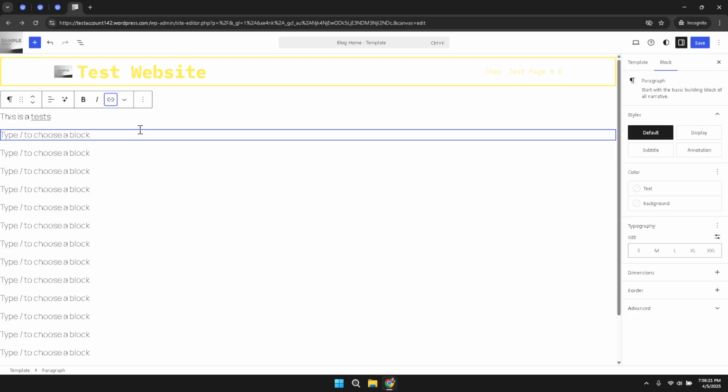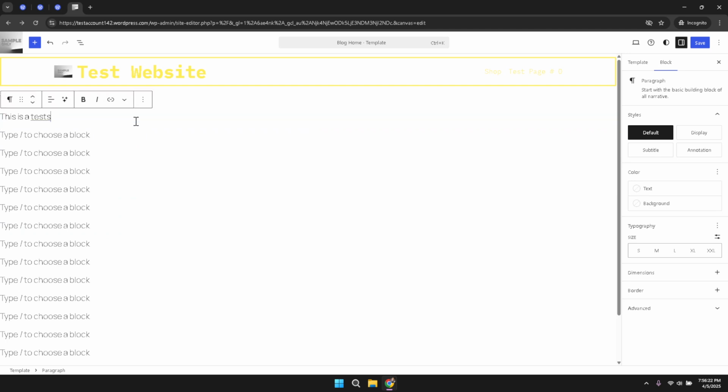Enjoy the simplicity and efficiency of this process as you continue to enhance the functionality and aesthetic appeal of your website.